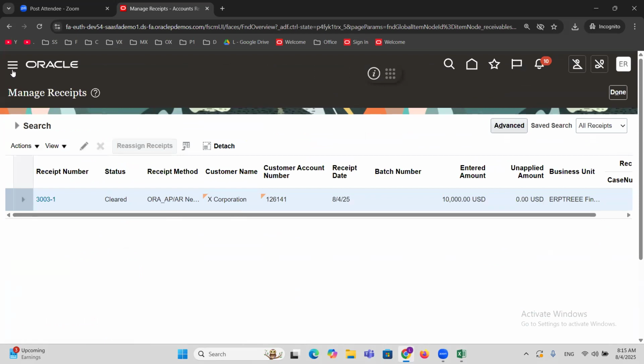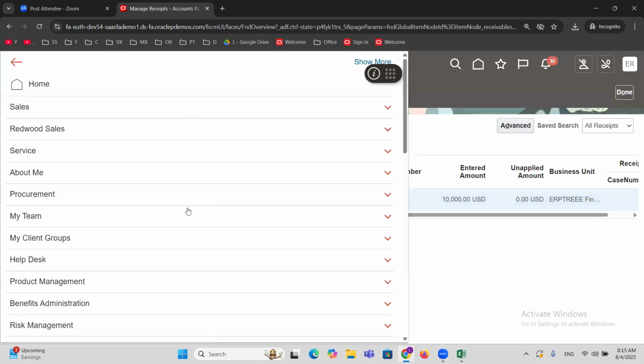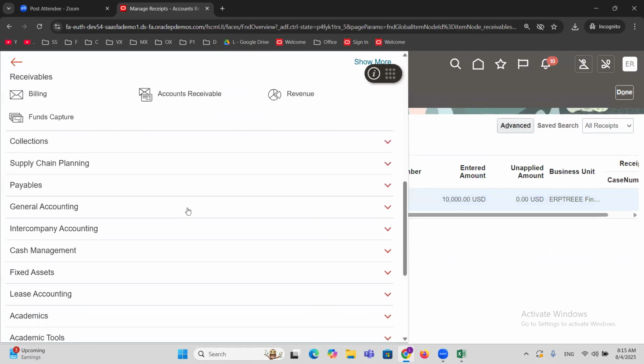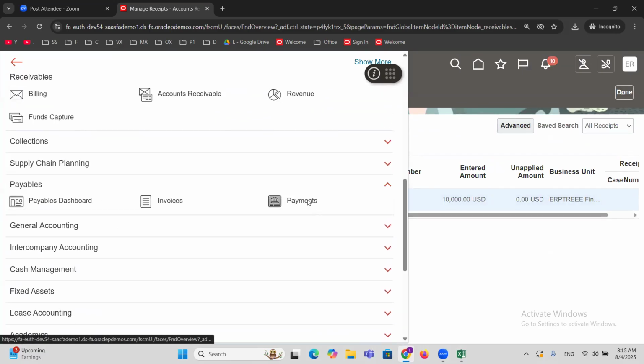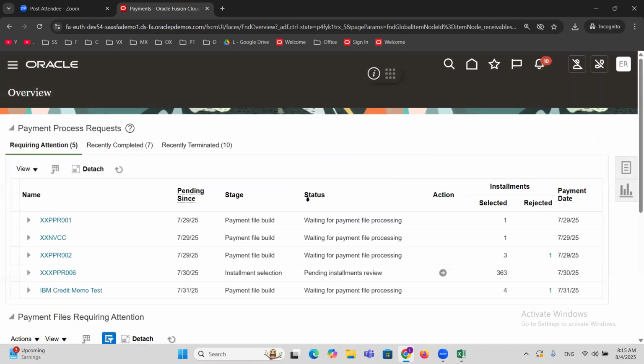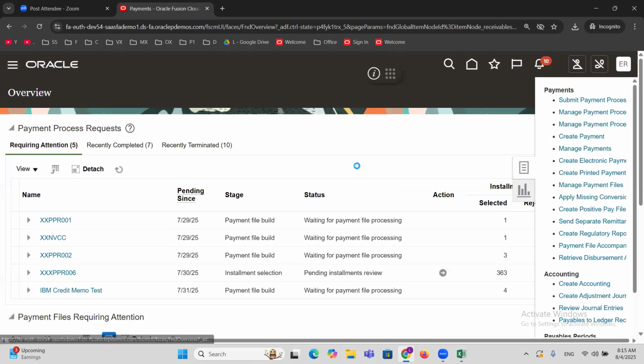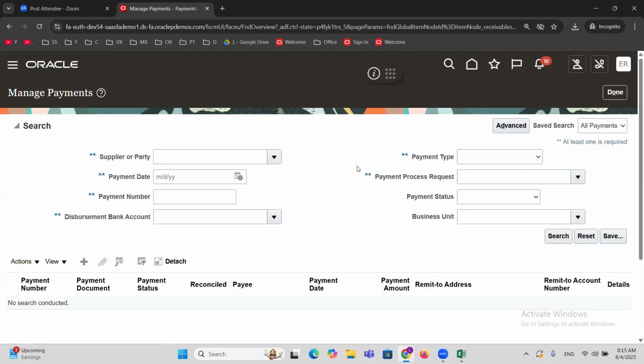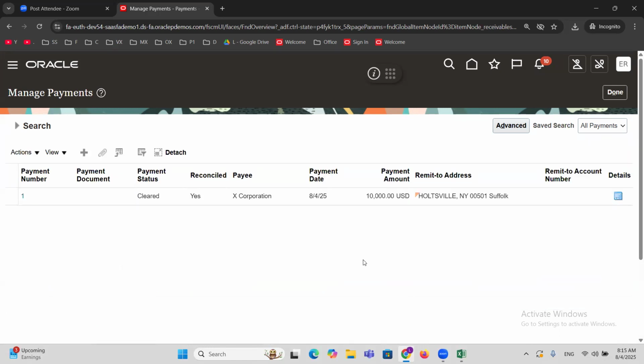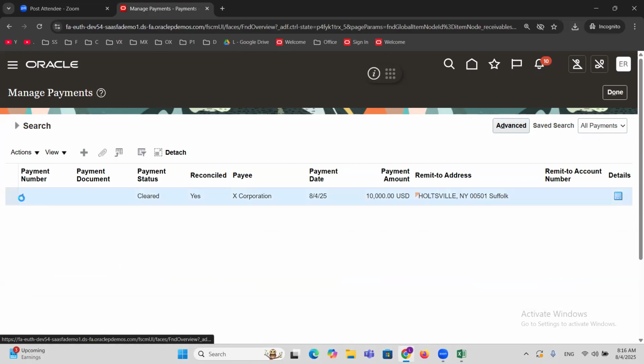Now switch to payables to review the netting payment which is created by the system. Go to payments workbench, manage payments. Supplier name, or say party name, is X corporation. Check. So the payment is also created. Open.